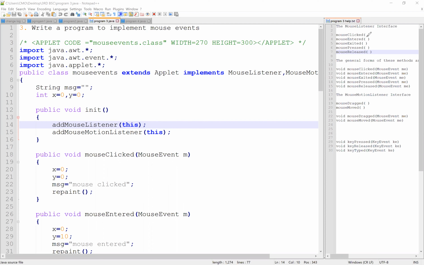First one is clicked. You can see here mouseClicked. How to use this? public void mouseClicked(MouseEvent me). Here me is a name; you can give any character, any text is supported there.